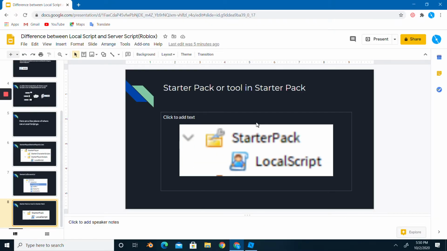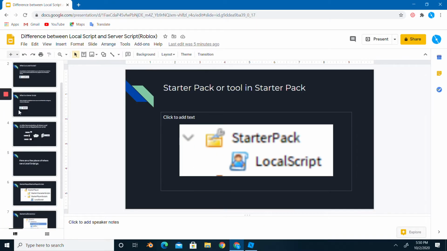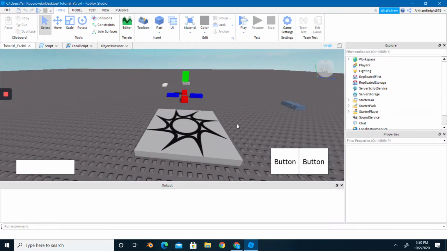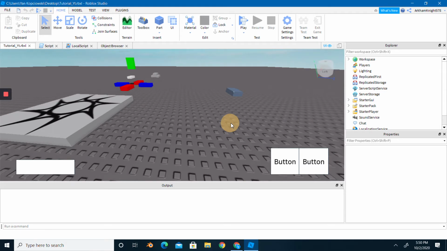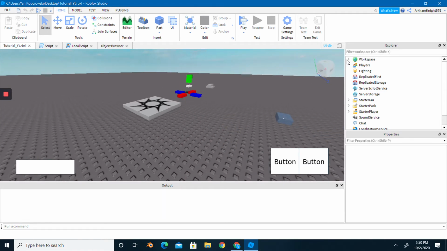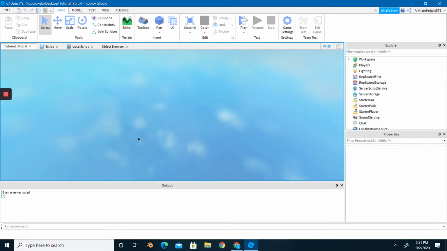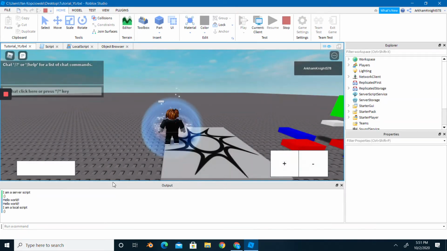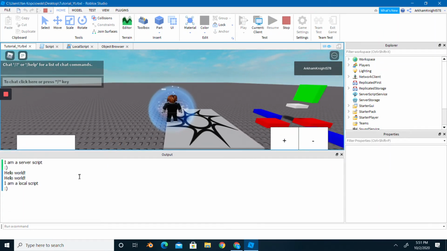And that's about it for the presentation. So let me just show you an example of how you can use a local script. Let me just play the game and pay attention to the output window. Let me just stretch this output window.